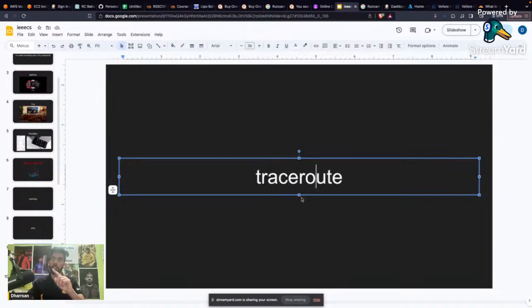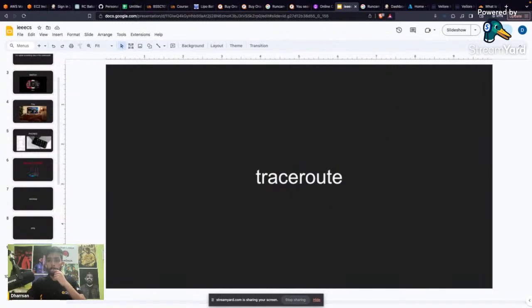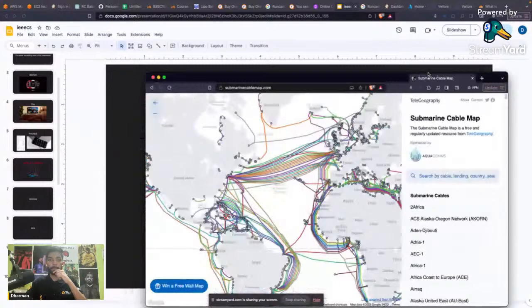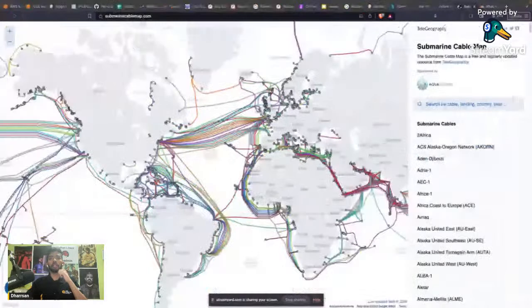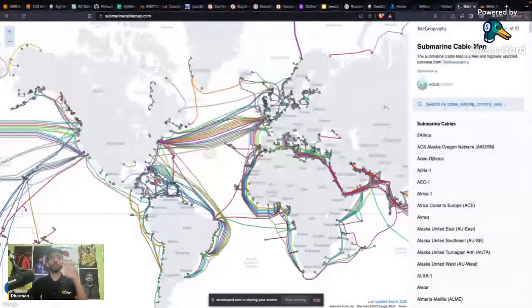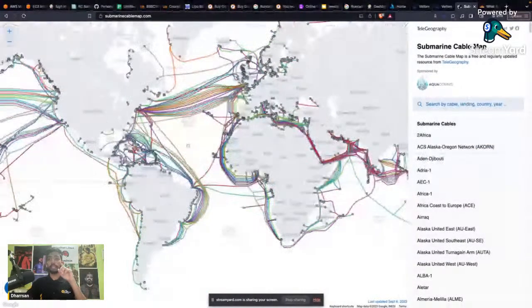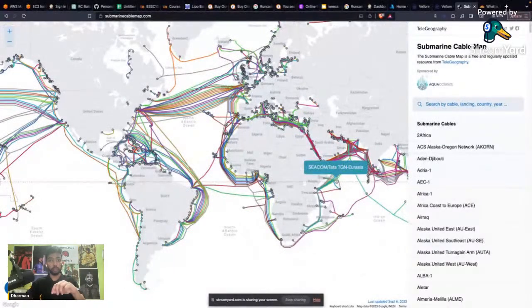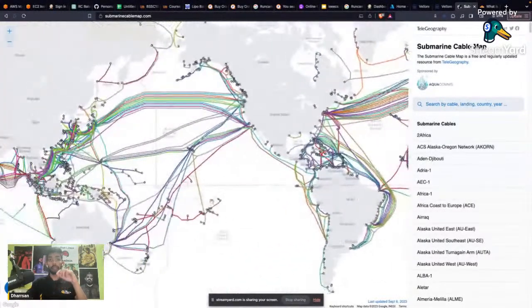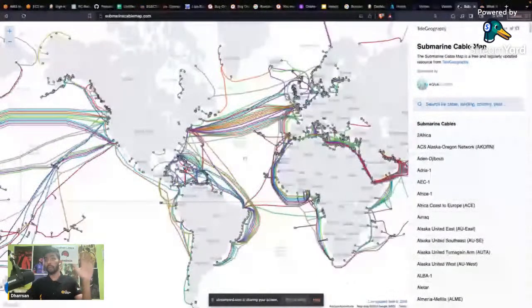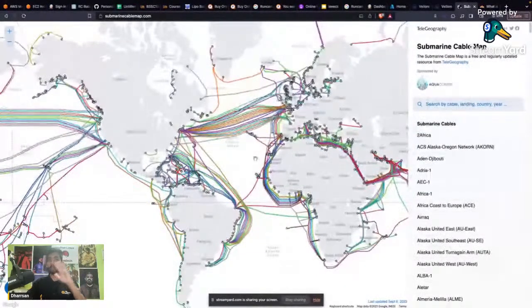Before going to the traceroute command, I would like to show you something really cool. I hope this is visible. This is the cable map of the world, how these cables are underlying the ocean. And this is actually how we can communicate between different countries. It's not entirely wireless. If you think it's that way, it's not like that.